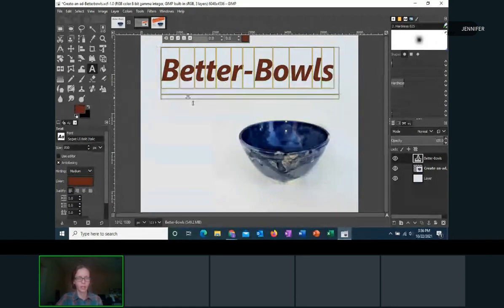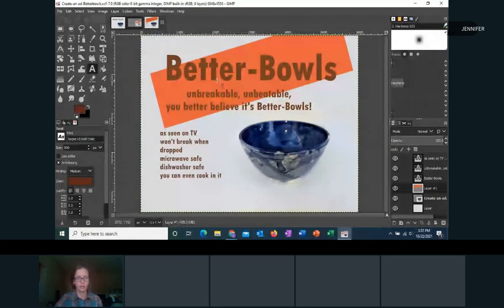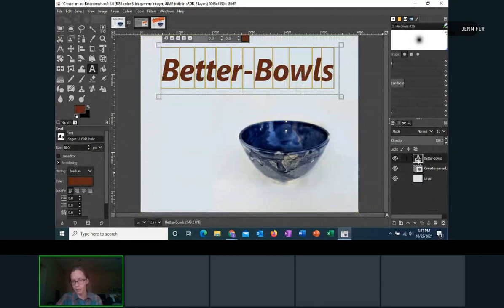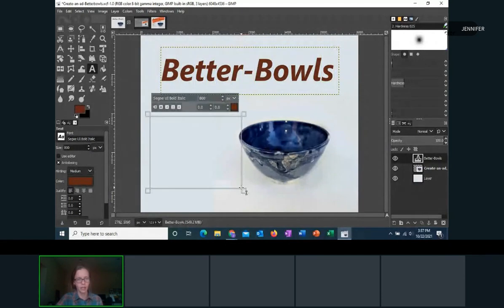And now I'm going to add some other text underneath, like this. Notice it has created a text layer here. Now, when I want to create another area of text, I can click and drag somewhere else, and it will create a new area. But I'm not going to want that quite as big.